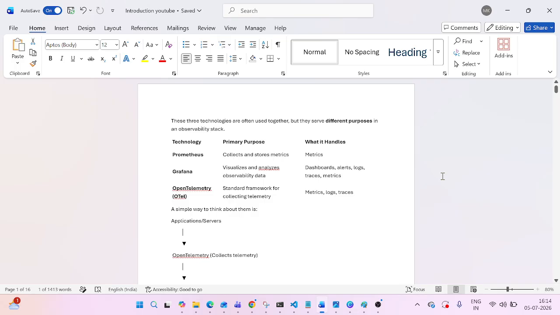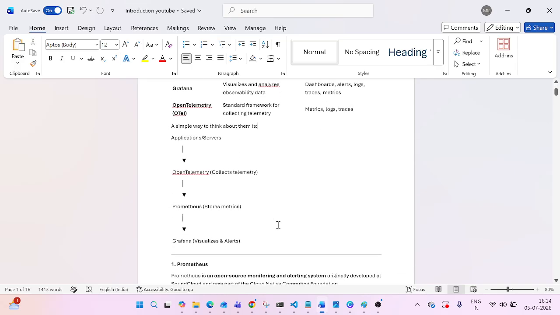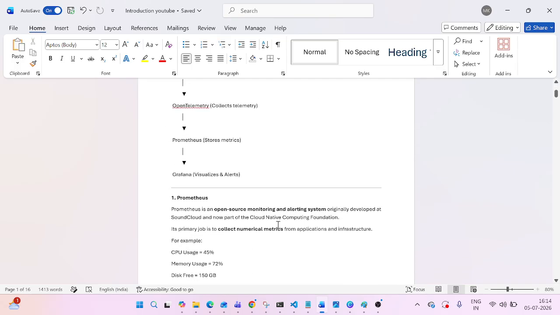So that's a very high-level difference between Prometheus, Grafana, and OpenTelemetry. And one more note here: Prometheus will only support metrics, but Grafana and OpenTelemetry will support metrics, logs, as well as traces. These are the three pillars of observability. Prometheus is only used for metrics. That is one of the key differences between them.